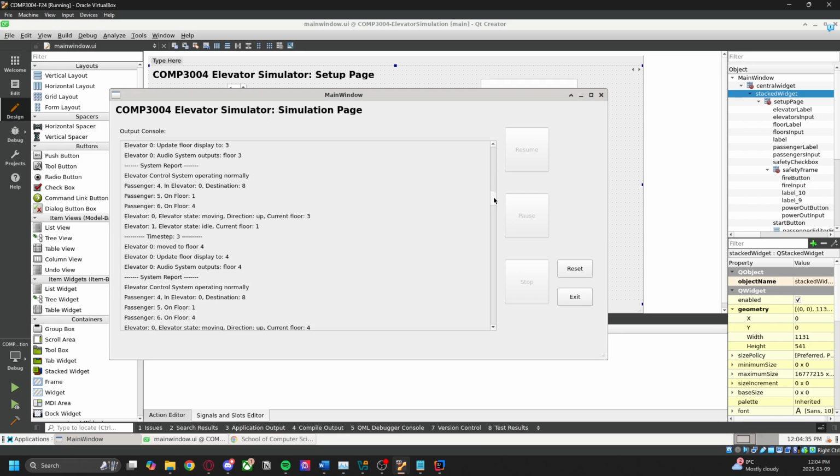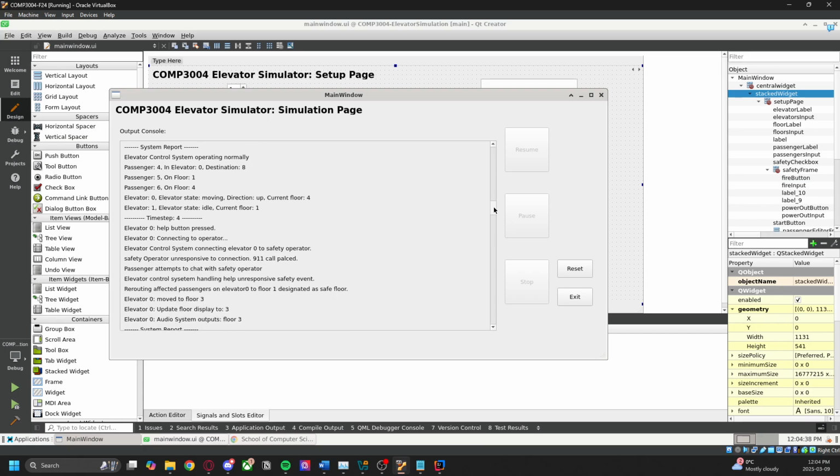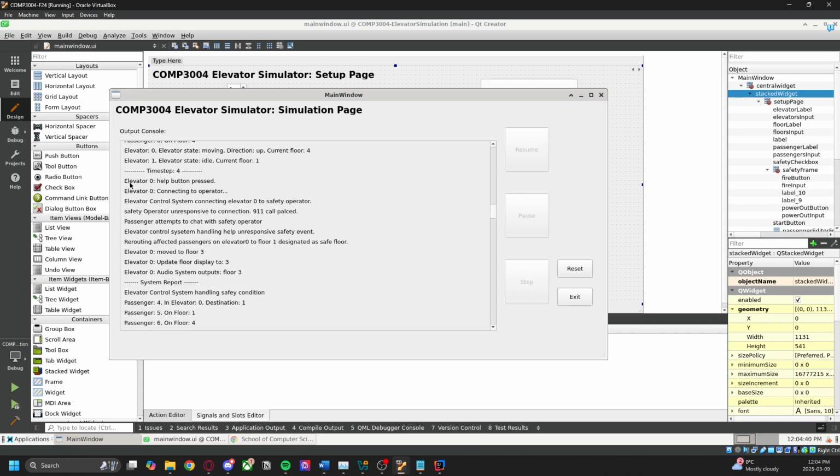So we can continue with the movement of that elevator here and go to time step 4, which was the important one again. Elevator 0 notes that the help button was pressed. It's connecting to an operator. This was where passenger 1 in the elevator, or passenger 4 here, pressed the help button in that elevator. And we connect them to an operator, but the passenger attempts to chat with safety, and the safety is unresponsive. So the safety operator is unresponsive, and the 911 call has been placed.